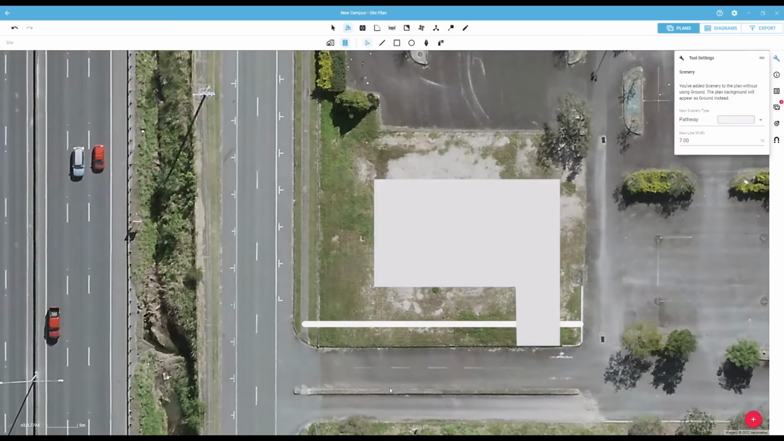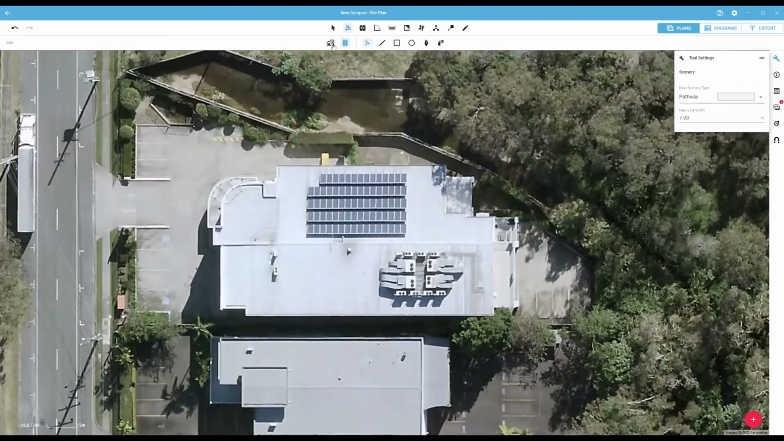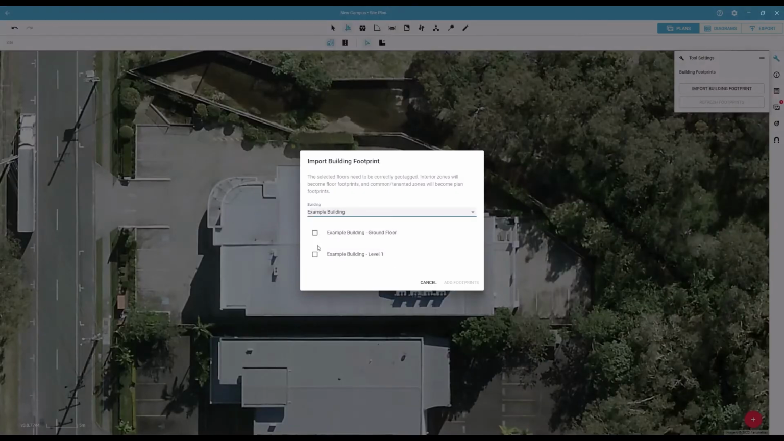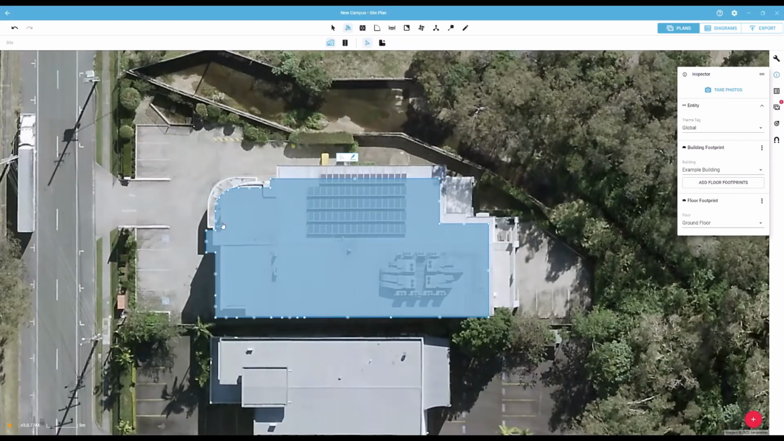Selecting the Building Footprints tool will present you with a few options to get started. In the tool settings, you'll have the option to import building footprints. Using this option will open up a menu that allows you to select which building you would like to import, and then which floor plans in that building you would like to include. Select your floors and then click on Add Footprint. This will add a blue building to your site plan.